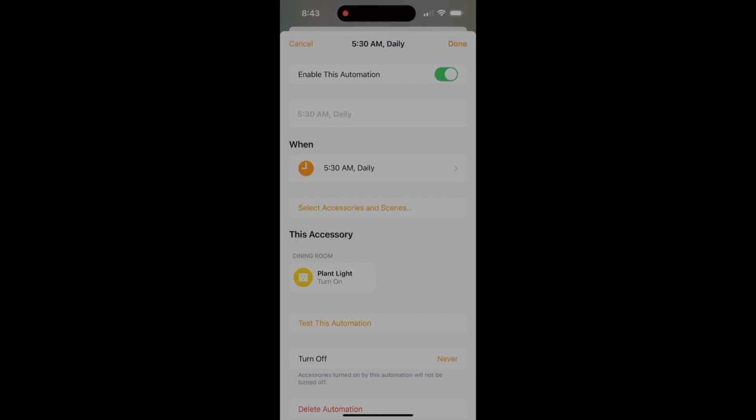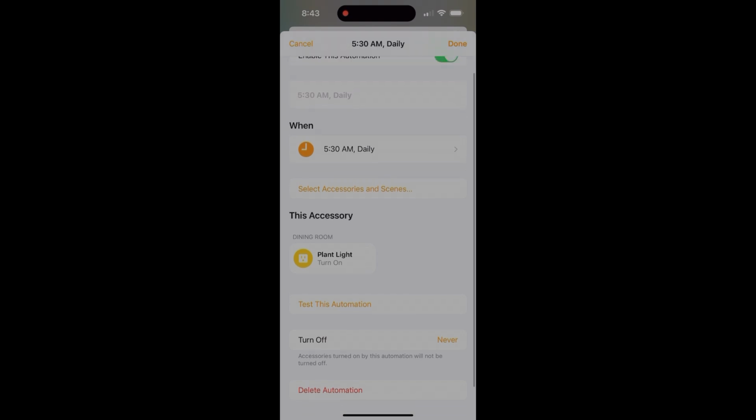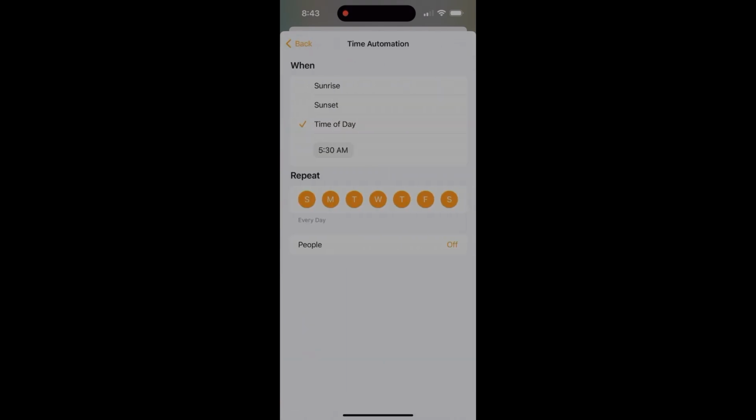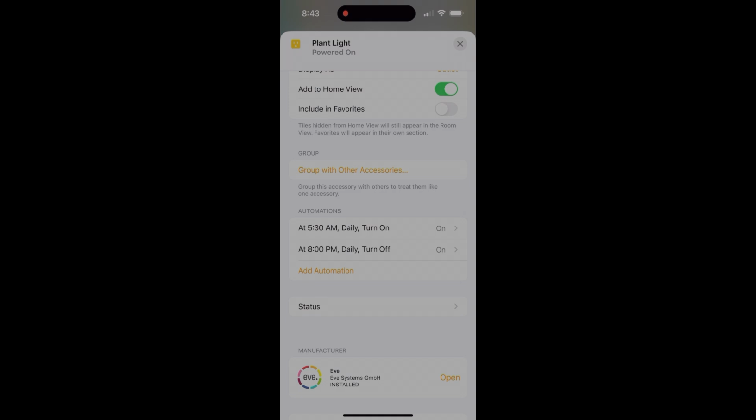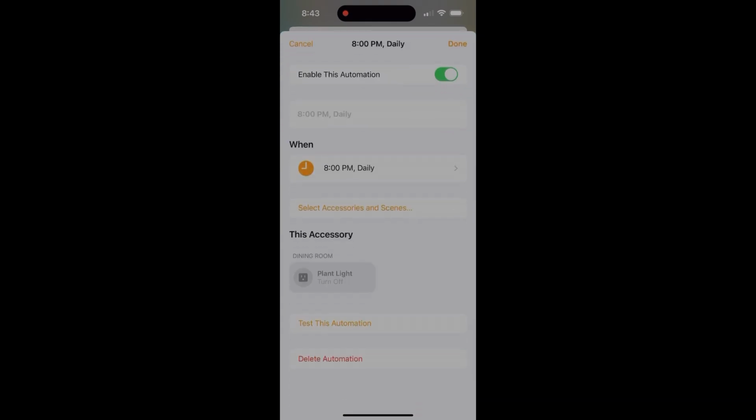After I successfully tested the automation, I am going to set up the working schedule for the light. The first automation I added was when the light should turn on. I set the time for 5:30 a.m. every day, and the plug should turn on at the start time. The second automation I set at 8 p.m. At that time, the plug should turn off.